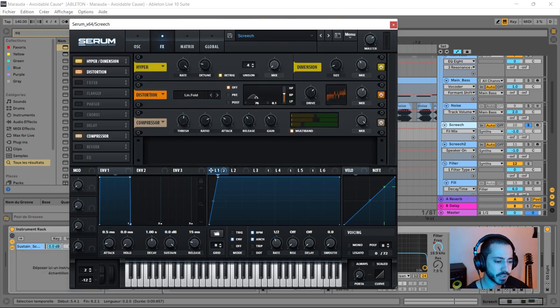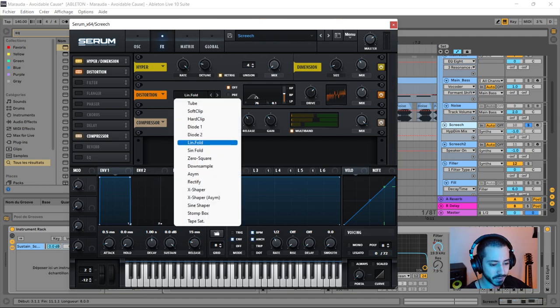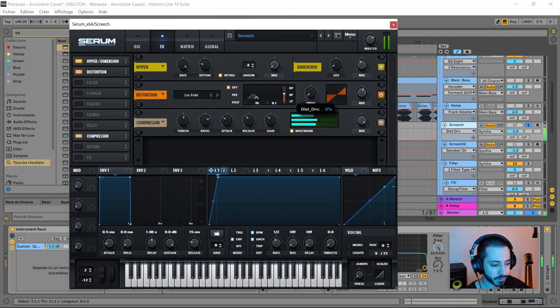For the FX section now, nothing too difficult, just hyper again to make it wide. Line fold as distortion to give it that noisy tone. Super important, and multi-band compression at the end.